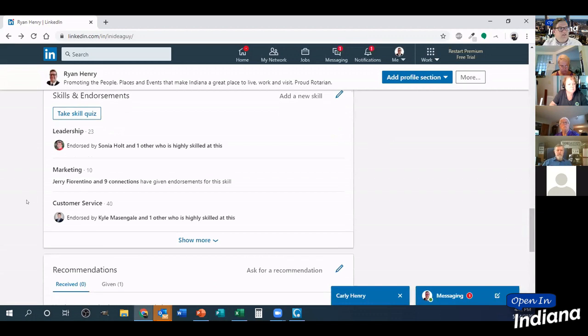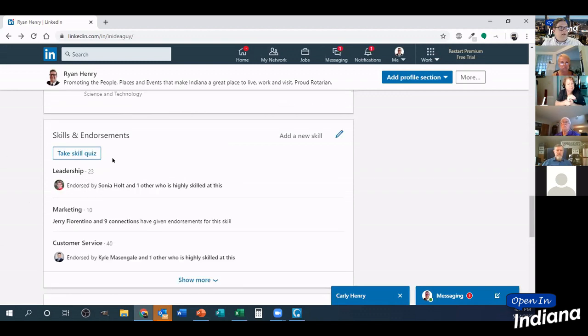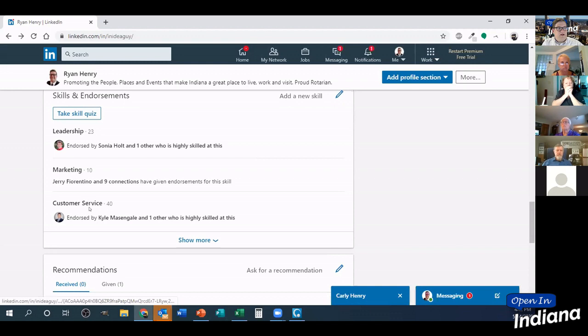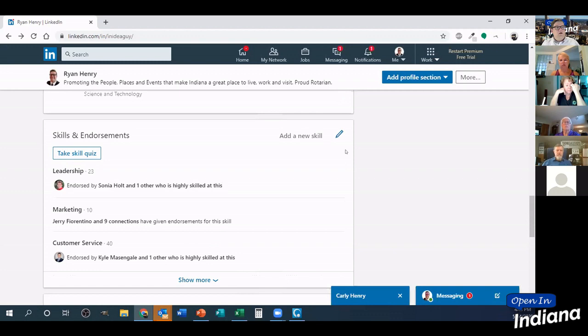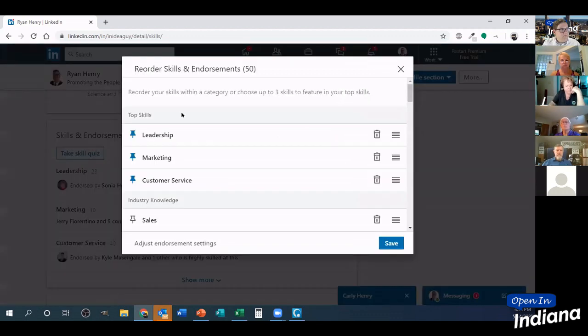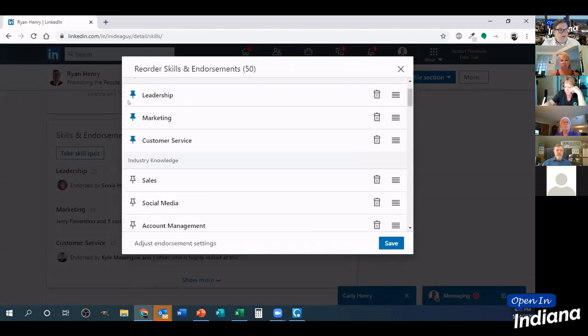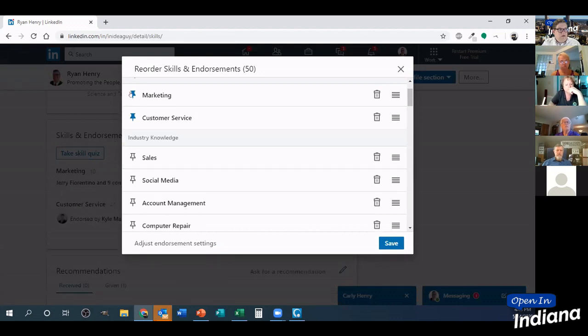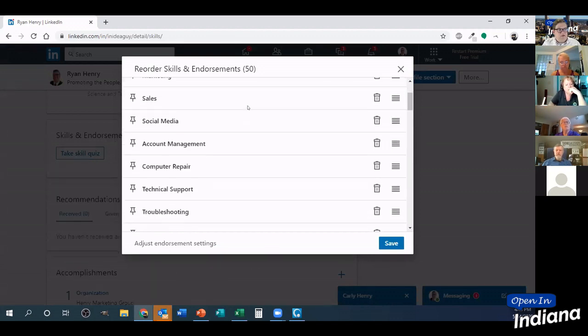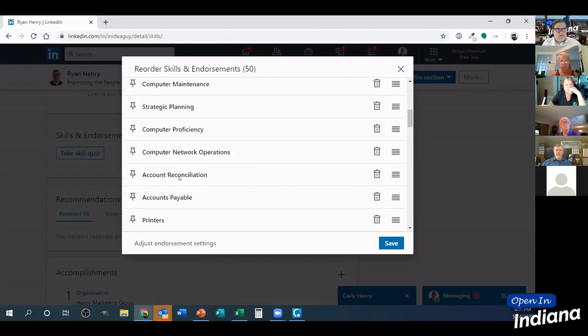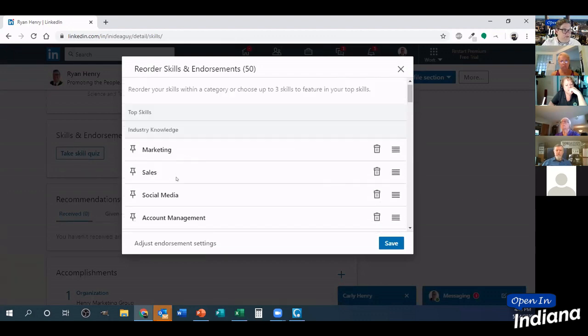Next, we'll move on to skills and endorsements. Skills is a good option to make sure that you add to your profile, because these are things that your LinkedIn connections can endorse you for. So let's say, for example, here I've selected leadership, marketing, and customer service as the highlighted skills I want in my profile. If we click this pencil to edit, we'll have the option to either unselect the options that are up there and then scroll through the skills that we would like to add into our profile.